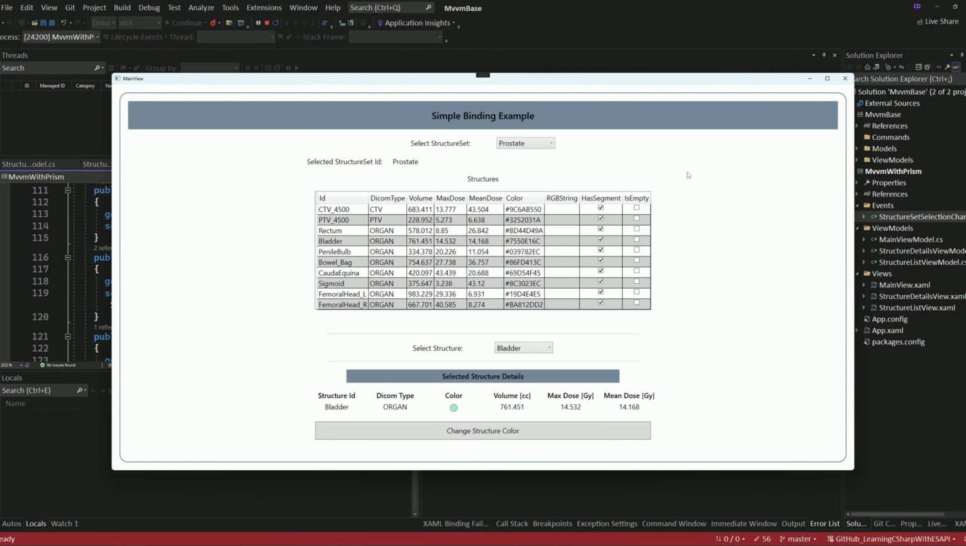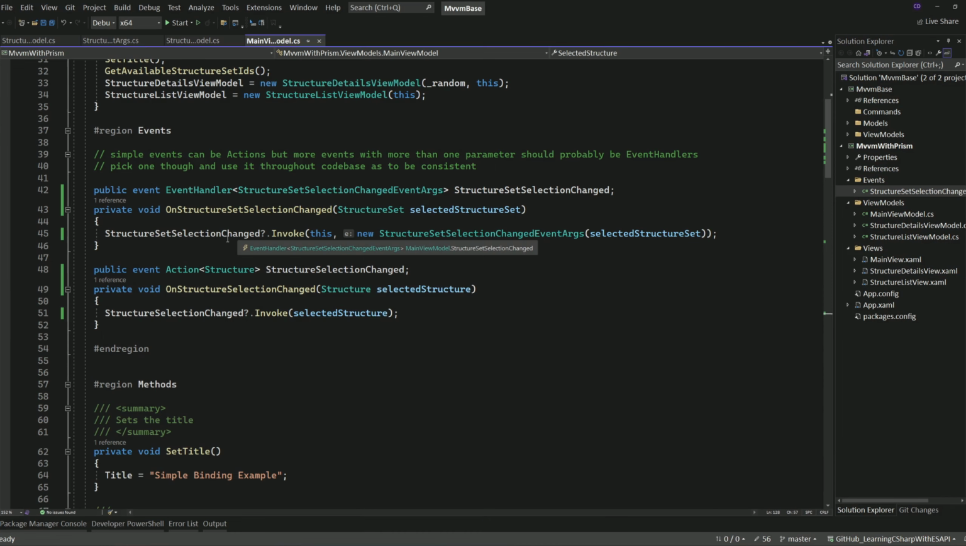When we update the selected structure set, we still get these updates. When we change the structure, we still get these updates. When we change the color, everything still updates. So that's good. So now we've gone from using Prism's PubSubEvent to an example of an event handler and an example of an action.